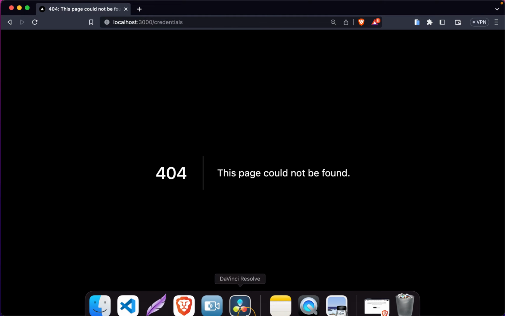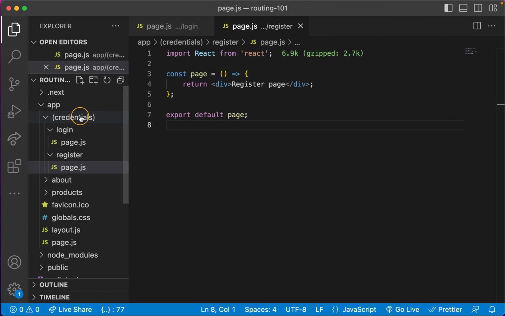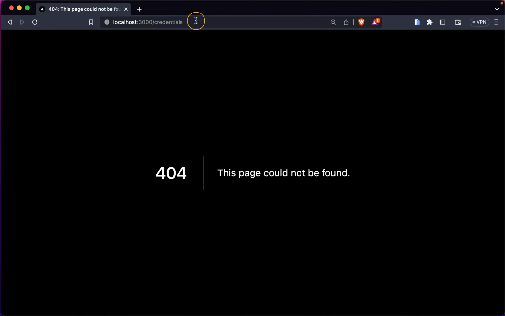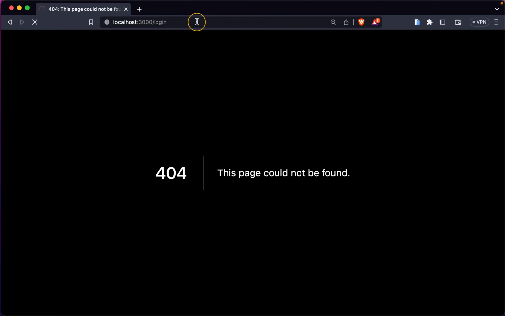Not found. And this is actually good. We wanted this page not to be found. We want to find login and register. So let's see. Login. There you go. You are now inside your login page without having credentials in the URL. And this is my point.